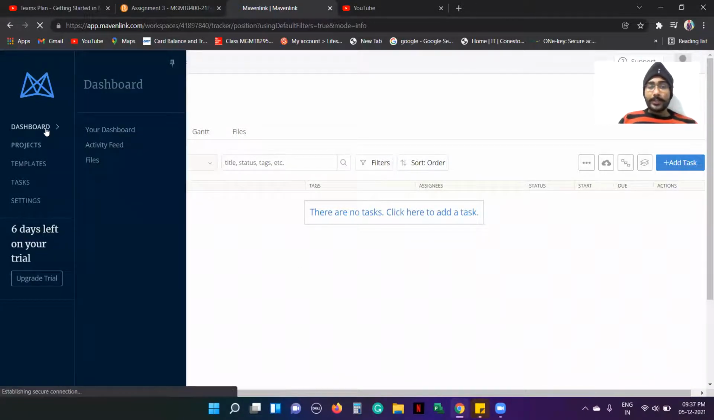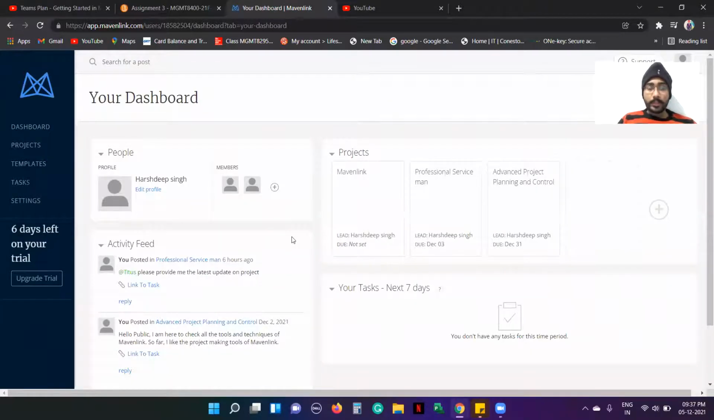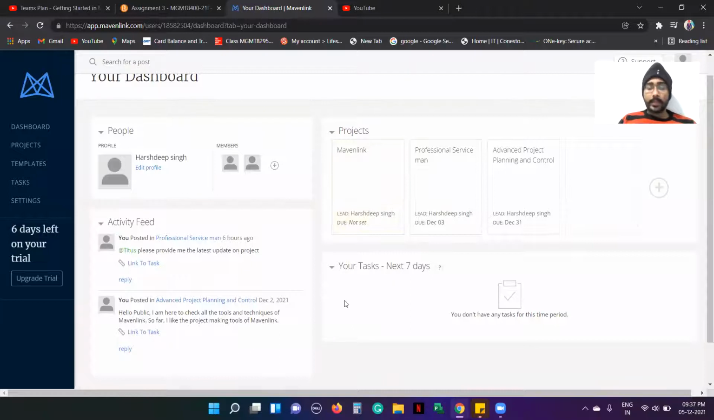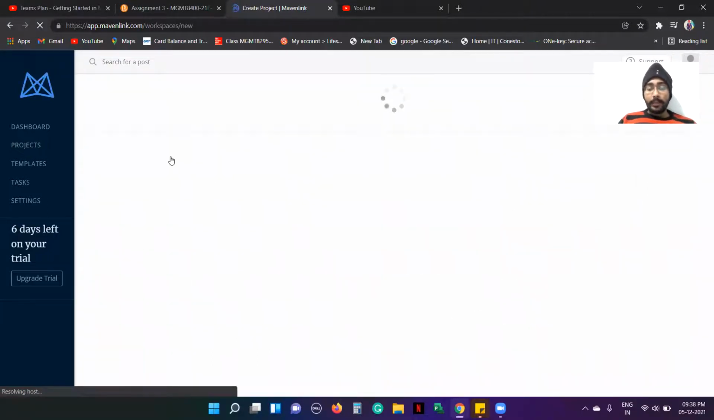On the left hand side, we can see the dashboard, projects, template, task, and the settings. The dashboard is quite simple, but we have all the specific tools, people, and projects, and we can see all in only one dash. On the projects navigation bar, we can see the projects that we created earlier, and we can also create new projects from all projects with this plus tab, add new. I can show you by adding a new project.